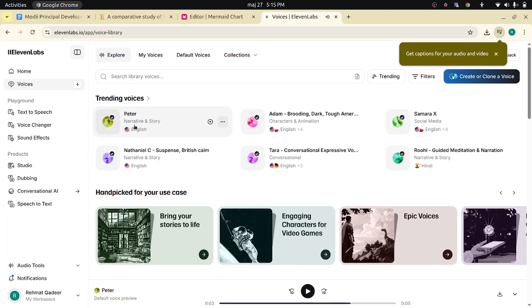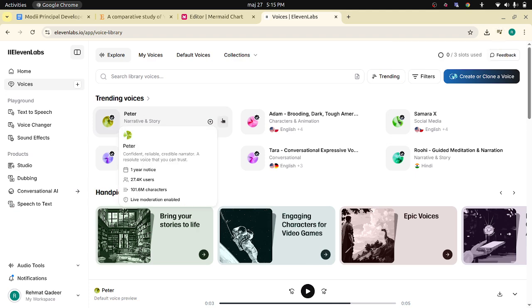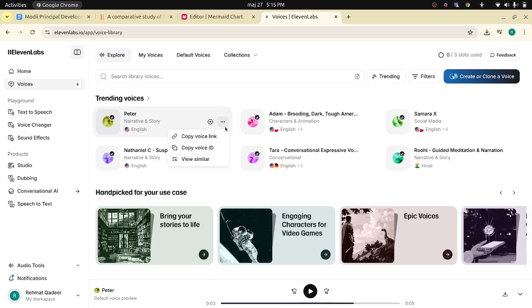So for example, I want to get this voice ID and I want to use this voice. So simply you can click on this menu option and you can copy voice ID or copy voice link. So we need a voice ID. So in this way we can simply get a voice ID and the API key. Hope so now you can easily extract the API key and voice ID from ElevenLabs and use as per your requirements.